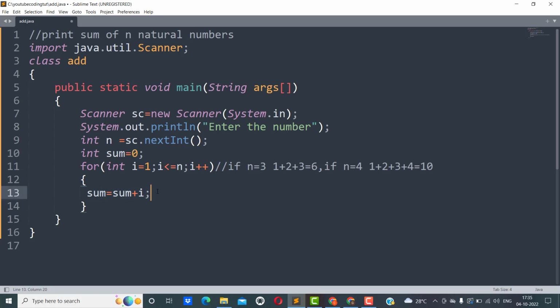As we have assumed our n value as 3, our loop will start from 1 and iterate till the n value 3. So as of now, what is our i value? Our i value is initialized with 1. It will check the condition: is 1 less than or equal to 3? Yes, the condition is true. Then it will go inside the for block, and sum = sum + i. Our sum value is 0, so 0 plus our i value 1, so now the sum value will become 1.